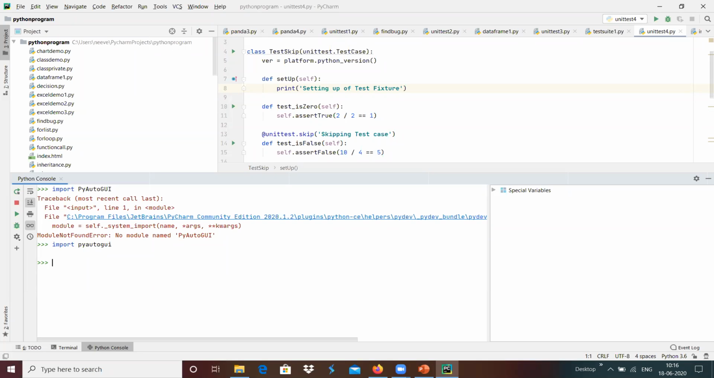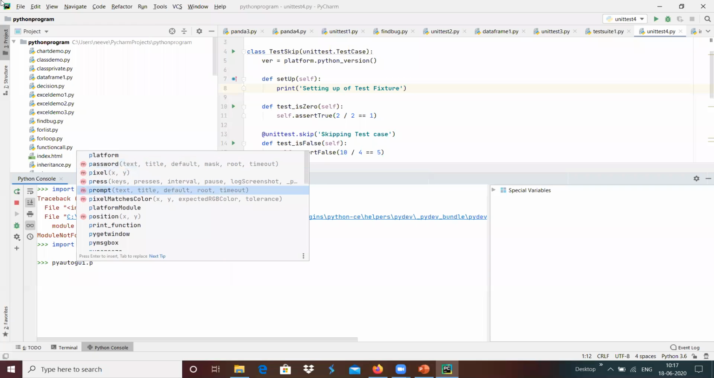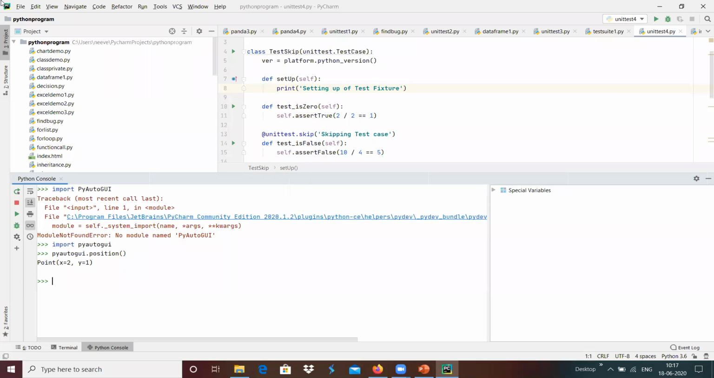Now the mouse position, I'm keeping the mouse near 0 cross 0, and I'm going to type pyautogui dot position, which will provide x is 2 and y is 1. Then I'm going to position it on the top right and run this. Now we got 1907 and y is 0.